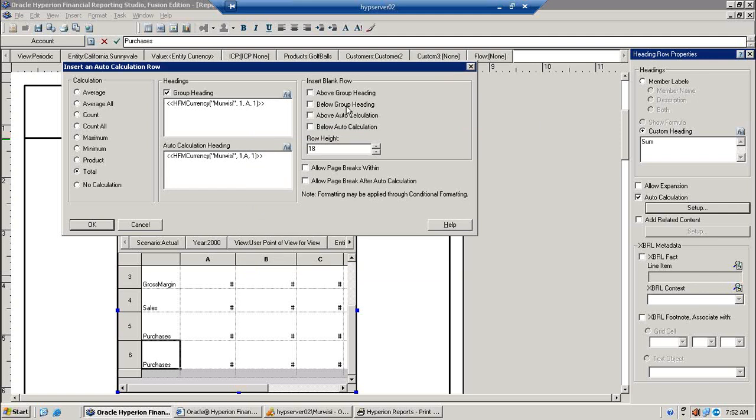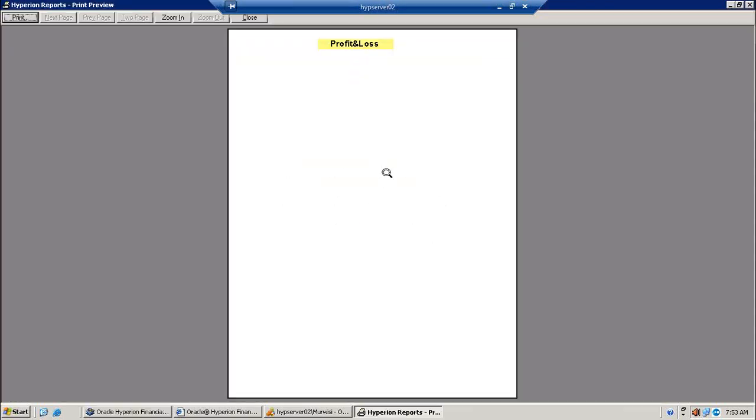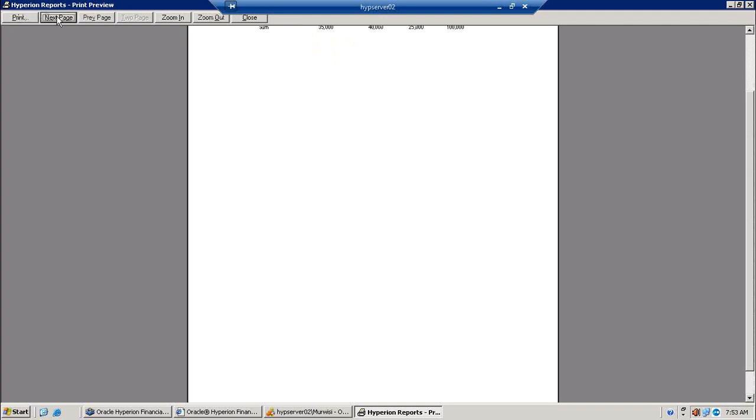So I would like to see this auto calculation below the auto calculation, as allow page breaks within, or else allow page break after calculation. So allow page break after auto calculation. Okay, now go for print. See, USD currency. So this is the way we can use this auto calculation also.